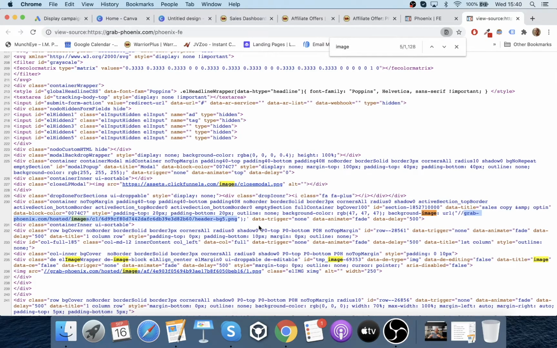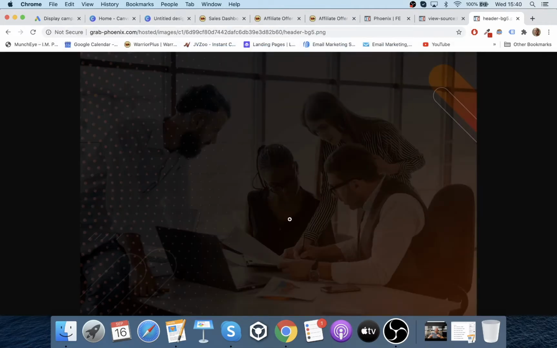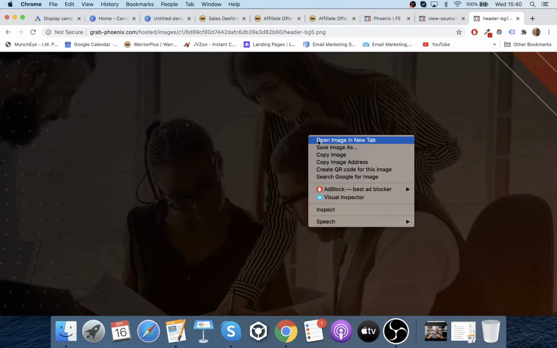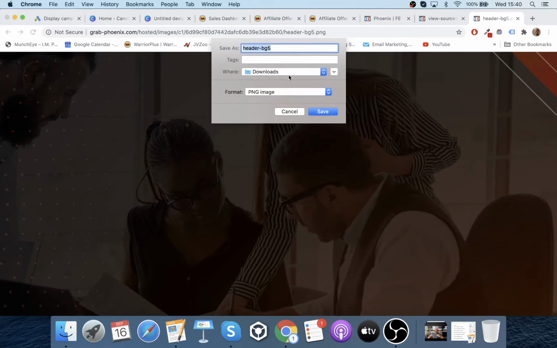So we're gonna copy that, and we're gonna open that up in a new tab, paste it into there and press enter, and you can see it gives us the background image already, okay? Then we can save it as an image. All right, so I'm gonna save that into my downloads.